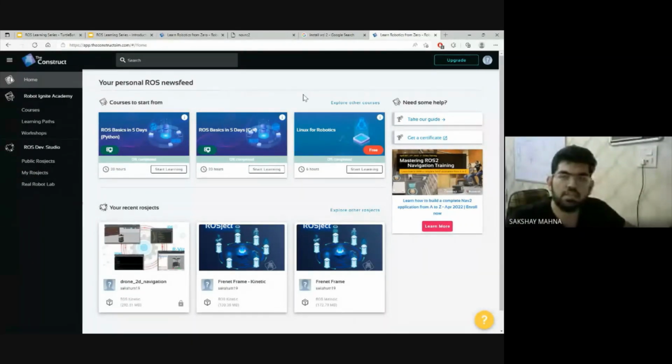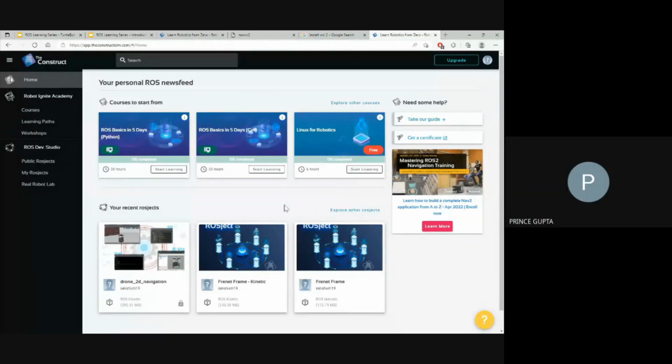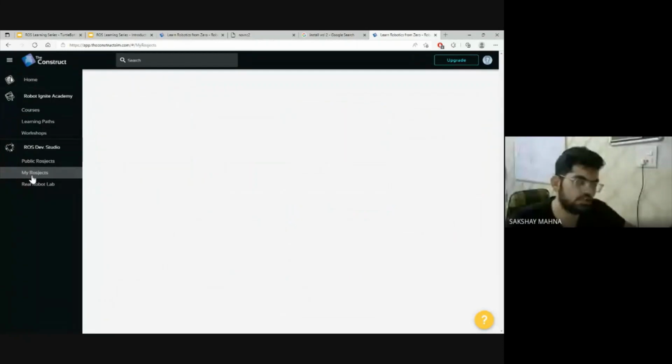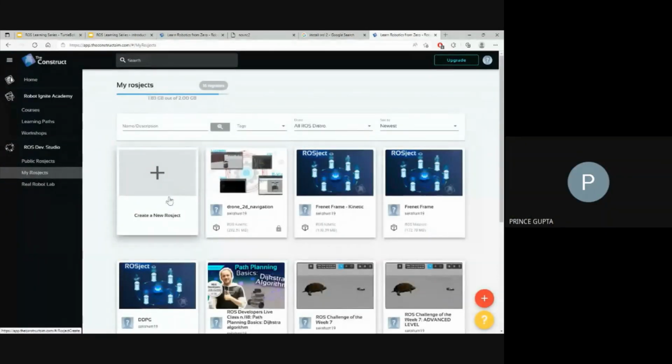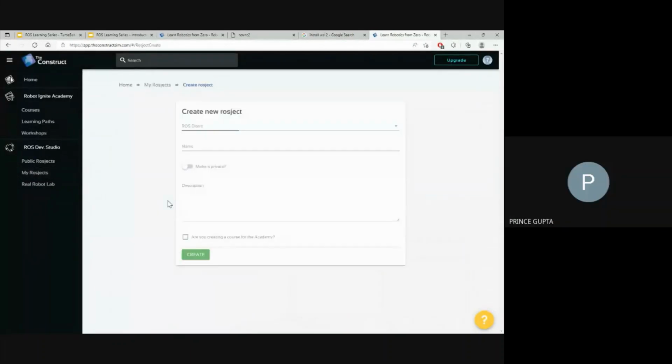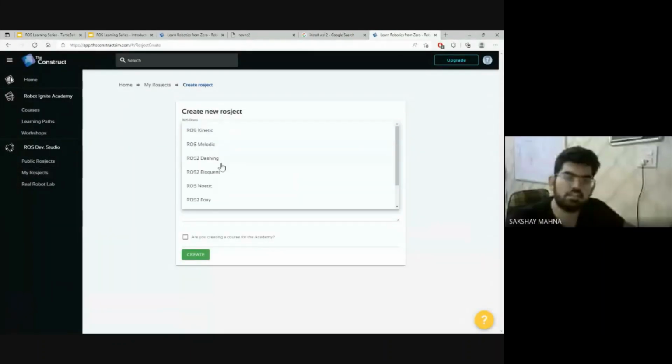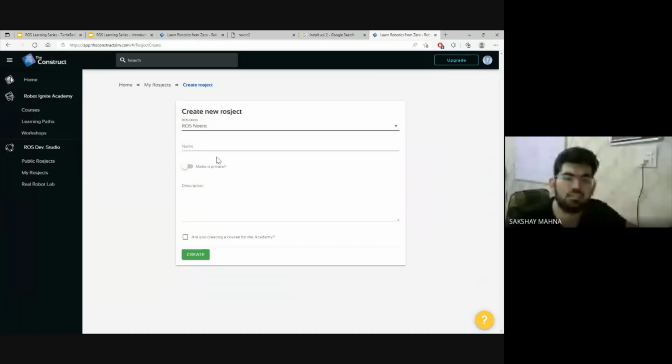After opening this window, we are going to go to this My ROSjects, this left tab over here, and then we are going to create a new ROSject over here. We're going to click that, and then first we need to select the ROS distribution. We should select ROS Noetic since in these live sessions we are using ROS Noetic. So we will select ROS Noetic.